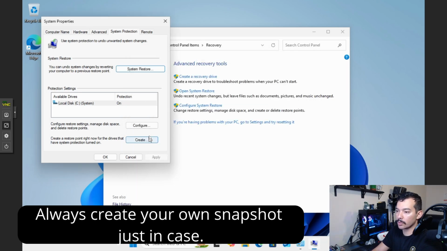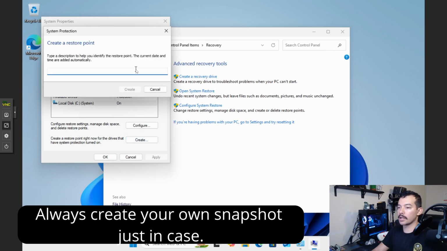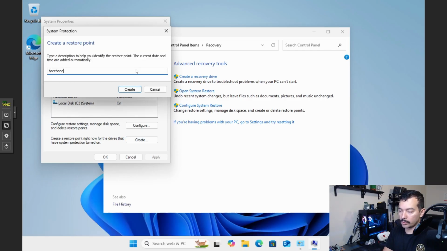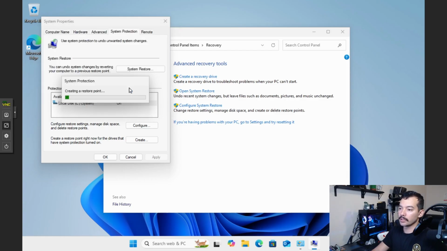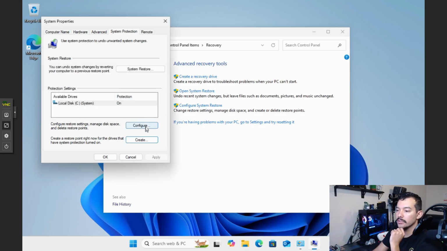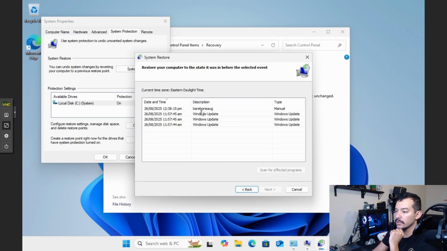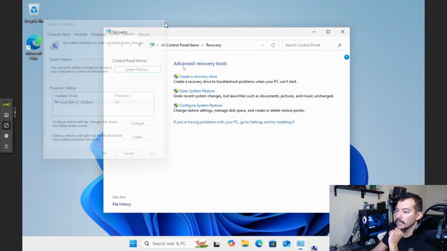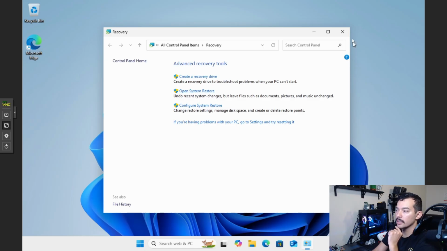If I want to create one, now that I enabled this feature, I can go create and I can name it bare bone August or whatever. You create it, and this is going to create a restore point of your computer in this current state with all your settings and applications in this state. Okay, restore point was created successfully. We go to system restore, and we can see our bare bone August. So we can exit out of this one, and you can also open it from here.